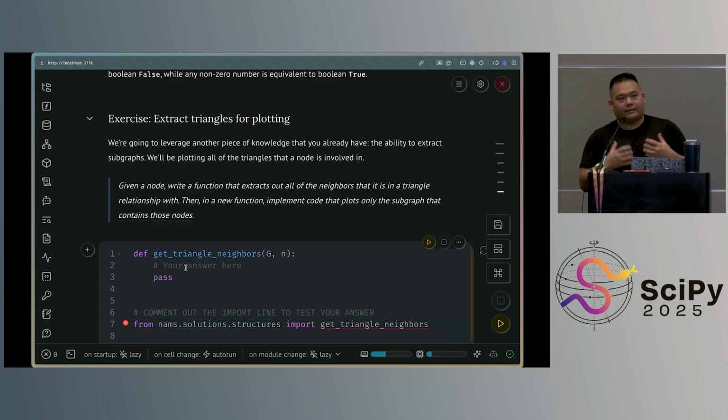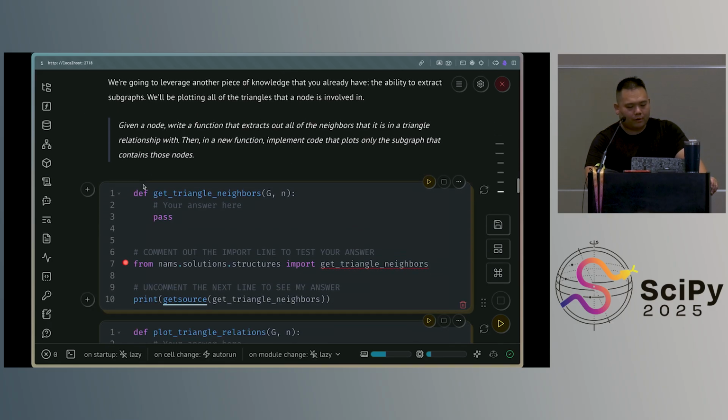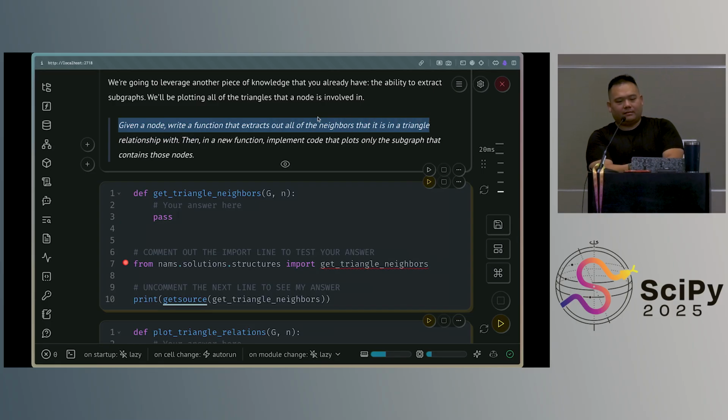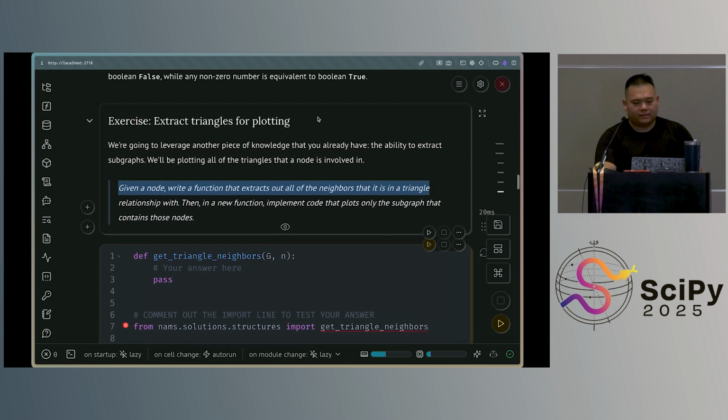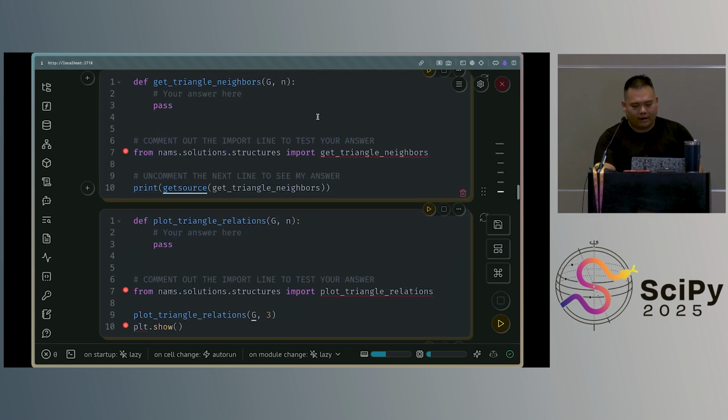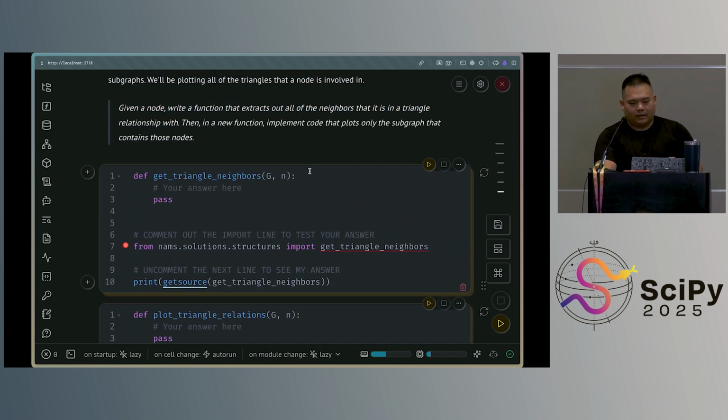So now what we're going to do next is extract triangles for plotting, because I think it's useful if you've identified that a node is in a triangle relationship, maybe we would like to plot those. So the prompt for this next exercise is: given a node, write a function that extracts out all of the neighbors that it is in a triangle relationship with, and then in a new function, implement code that plots only the subgraph that contains those nodes. You may need to use g.subgraph over here, and I will code along with everybody. So please feel free to take a few minutes to do these two implementations.